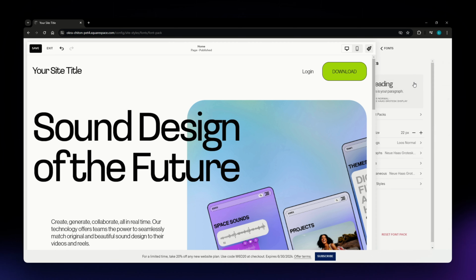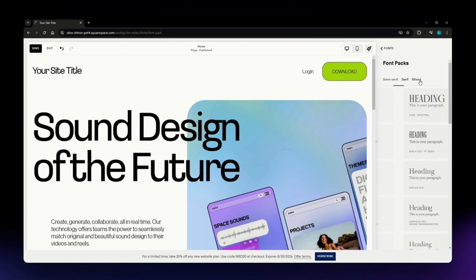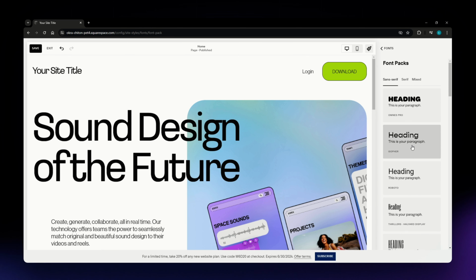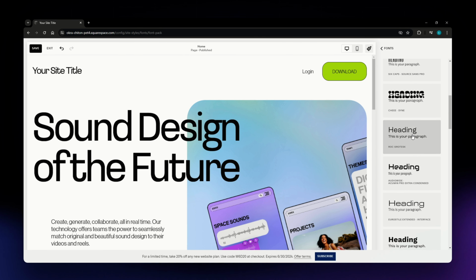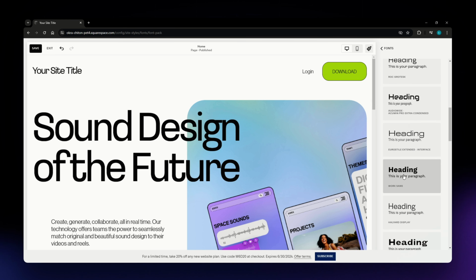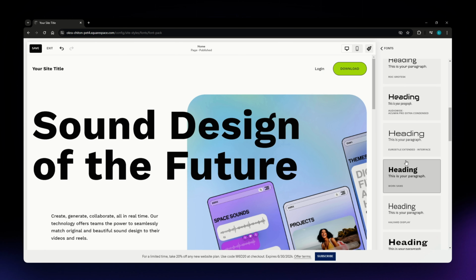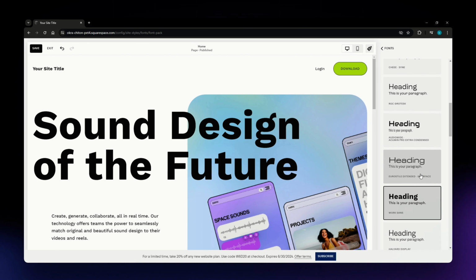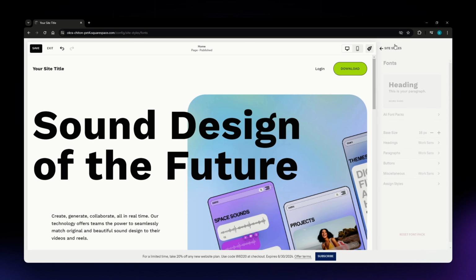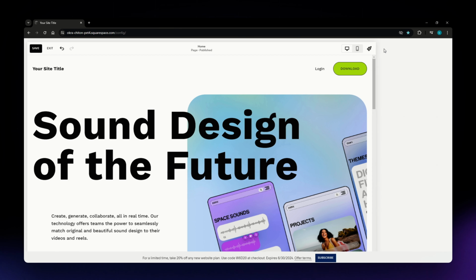Once you have clicked this section, you will be able to see different font combinations available for you to use. You can simply choose from the options right here. I'm going to select this one, and once you have clicked on that combination, it will be automatically applied to your page or to your heading. Once you're satisfied with your heading, you can go back. As you can see, it says site styles, go back again, and then hit back again.